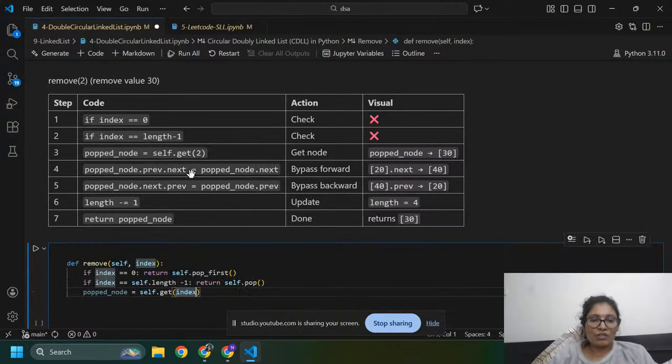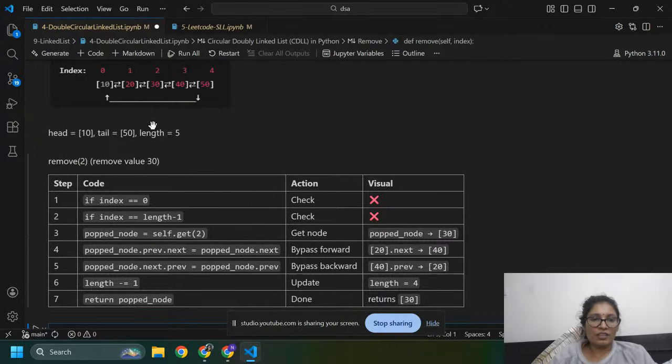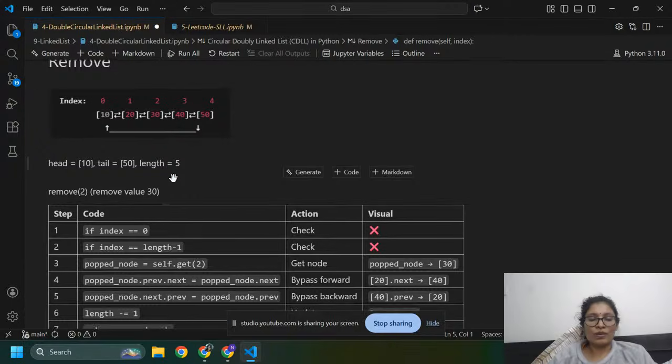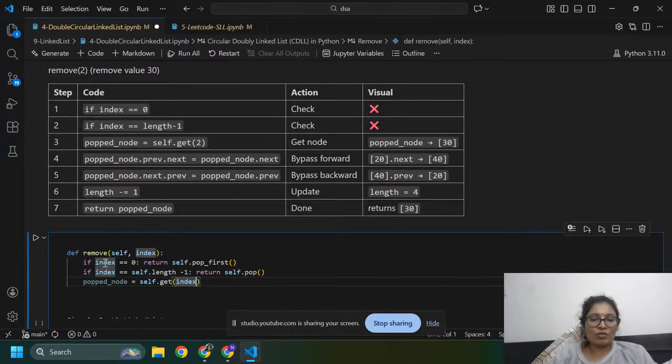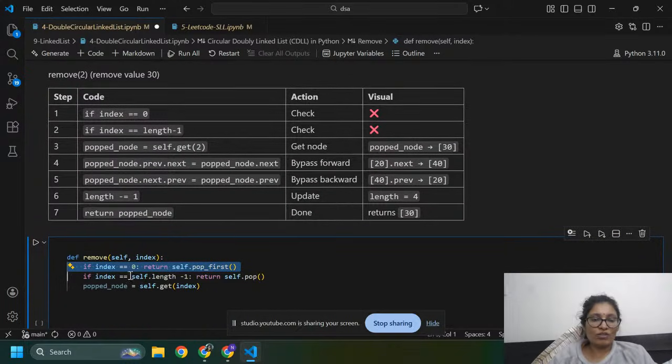So you need to check. I'm going to remove index 2, and the removed value is 30. So what do we have at index 2? At index 2 I have 30. So I am going to remove index 2. You need to check: index equals 2, is that equal to 0? So this condition will fail. And here you need to check index 2 equals length, which is 5, so 5 minus 1, so does 2 equal 4? No, so this condition also fails.